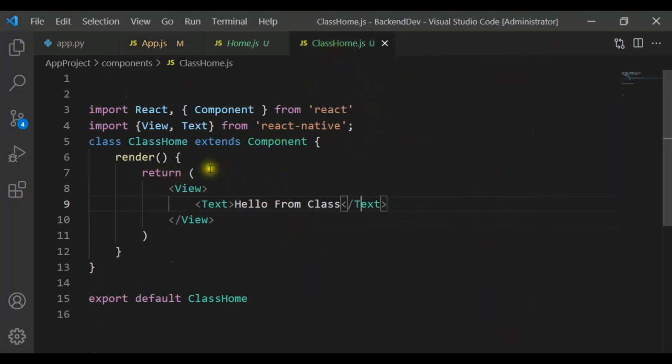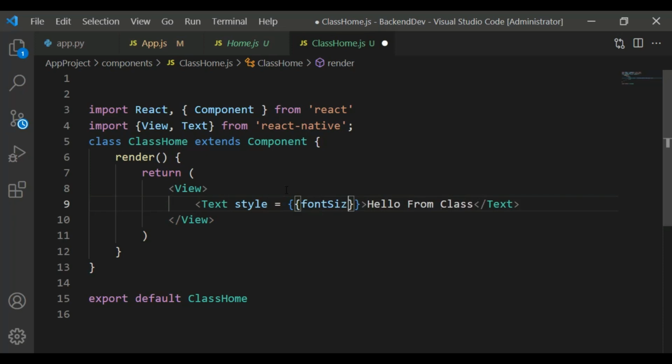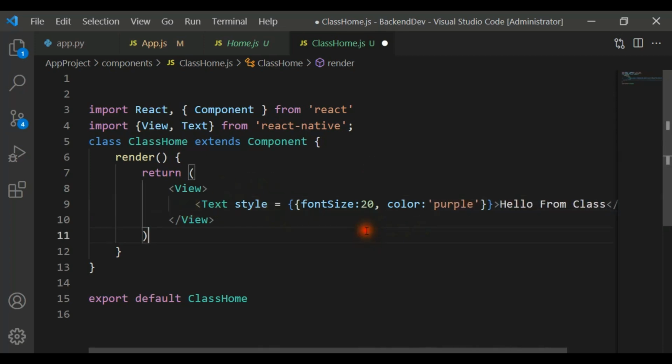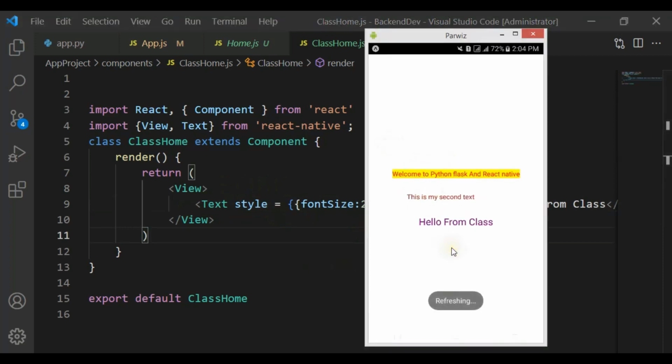Now you can add a style to this. For example, I want to add a style for this text, so I can say style, and I'm going to use an inline style, and we can say fontSize 20, and I can add a color of red, or whatever you like, or purple. So now if you see, we have our hello from class in here.